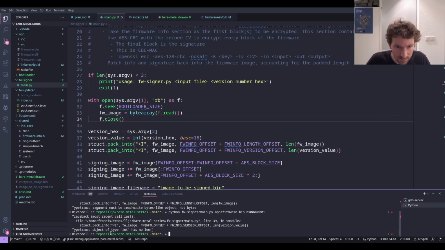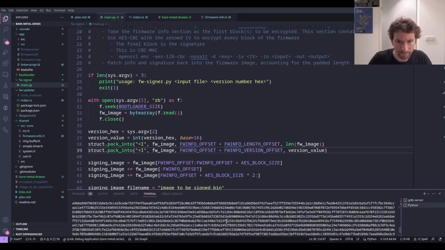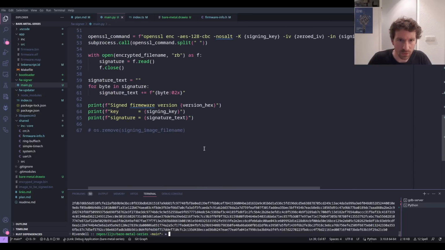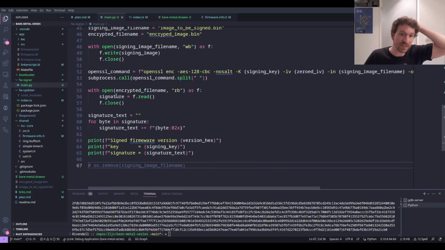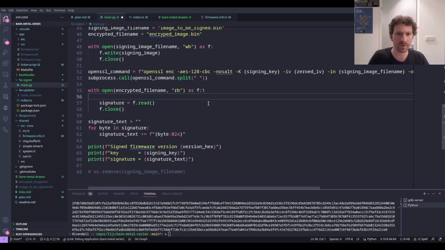Then, object of type int has no length. That's right, we don't take the length of version value, we just pass version value itself. That is not correct. Yes, that's right, because we're not reading the signature here. We are instead reading the entire file there, which is not right.